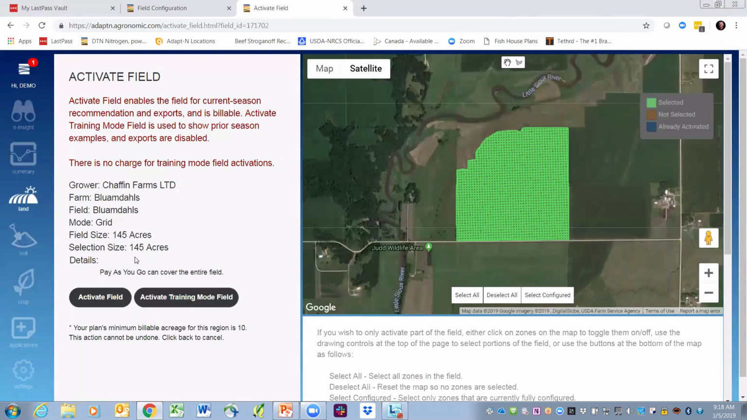The second activation is just a regular activation, and that's a live activation. So if I activate this field now, I could see how much nitrogen it's calling for today, March 5th, 2019, and that is billable. And obviously there would be a prescription that you can export with that.